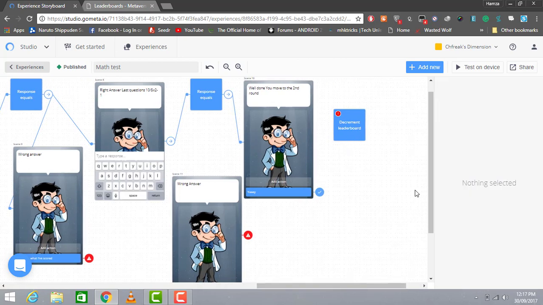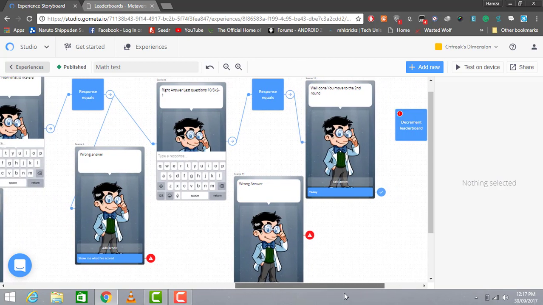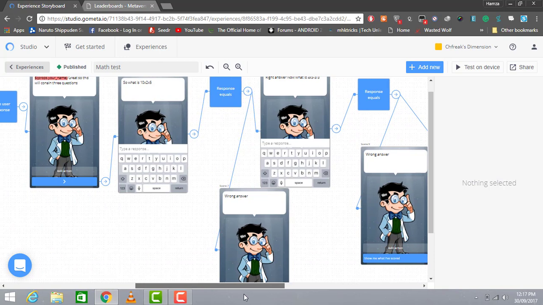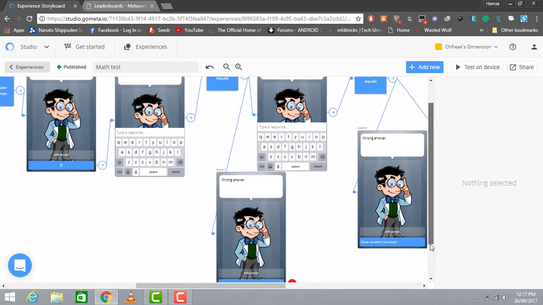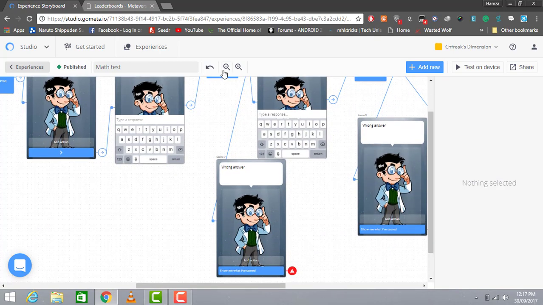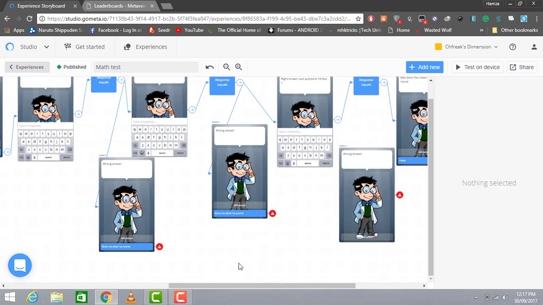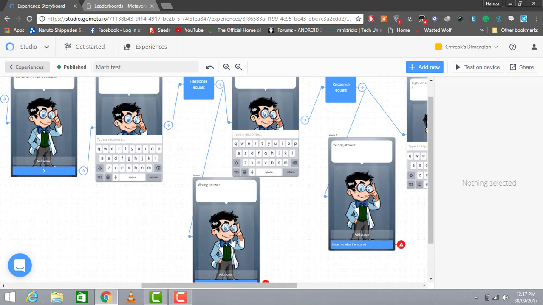Okay, so all the scenes where we didn't give a right answer to the question will be redirected to the decrement leaderboard. I'm gonna show you how it is done, and let's zoom out a bit. Now zoom in again.